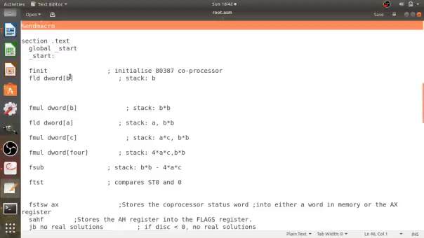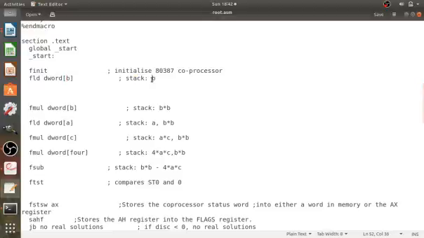Now first we load B in the register, so ST0 equals B. Then FMUL, that is, multiply this with the value of B, so ST0 multiplied by B gives B square. Then load A. We have to load the values of A and C so we can calculate 4AC. Loading A puts it in ST0, and the value stored in ST0 after multiplication goes to ST1.